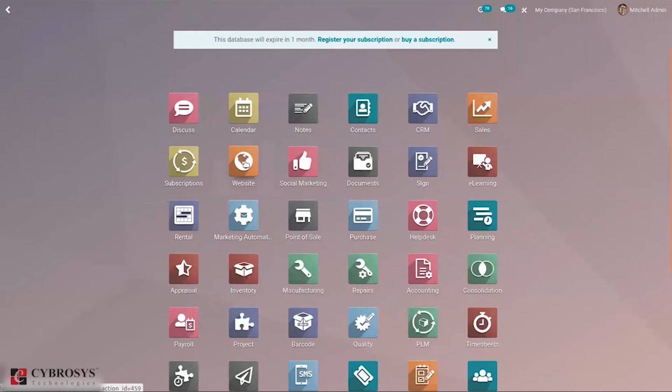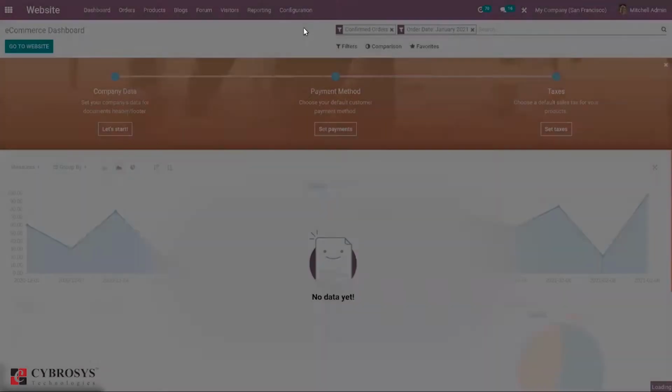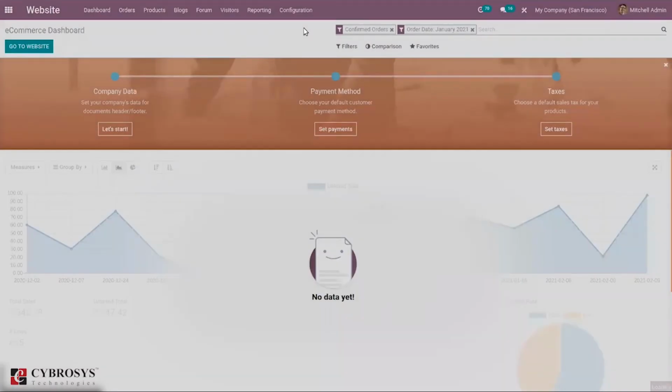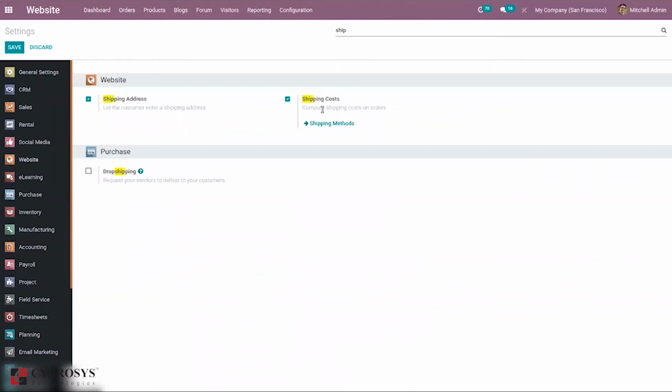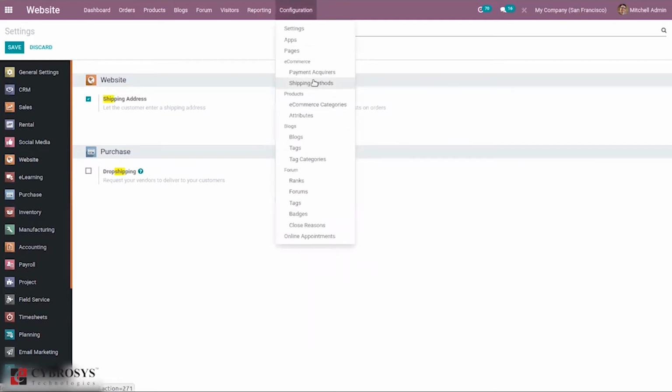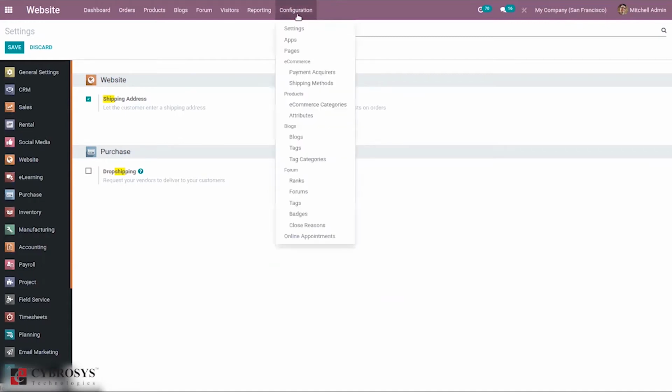Now, when you go to the website configuration settings, here you can see shipping cost, in order to compute cost on orders. Here we can click on shipping methods to configure or create more shipping methods, or we can come under configuration to configure shipping methods. It is already enabled, so no issue. We can directly come under configuration.